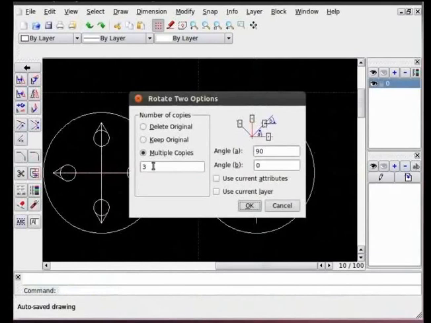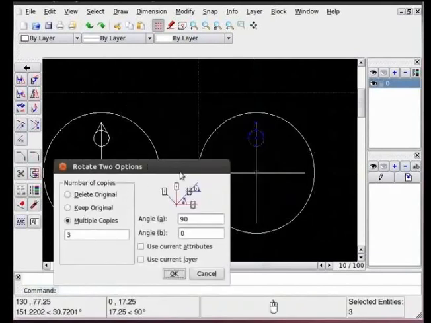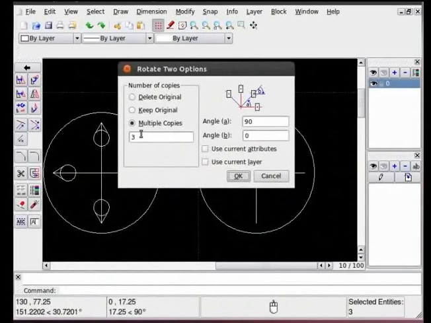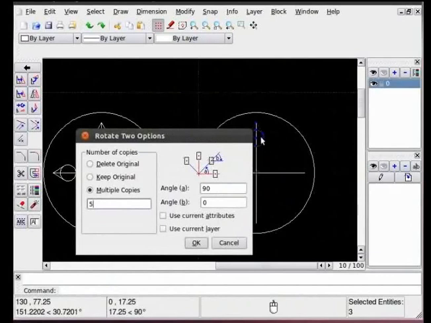Let's say we want to create 6 copies of this object. So I will choose multiple copies, and this time I'll give number 5, as 6th one is already there. Angle will be 60 now, because in 360 degrees I want 6 copies, so angle is 60.